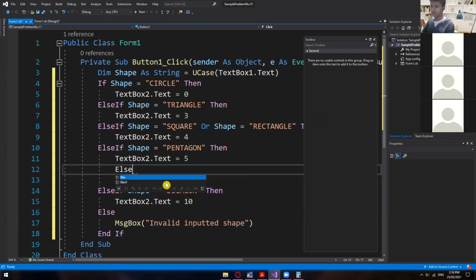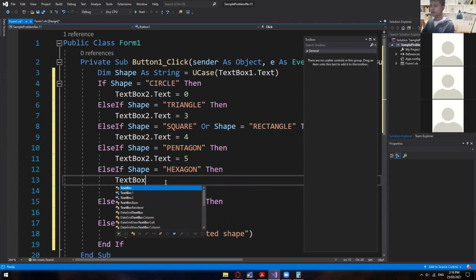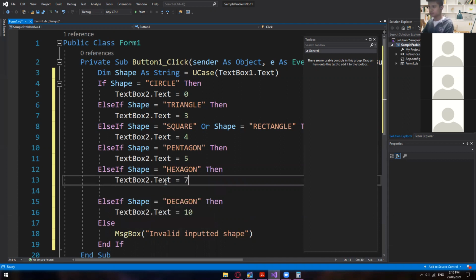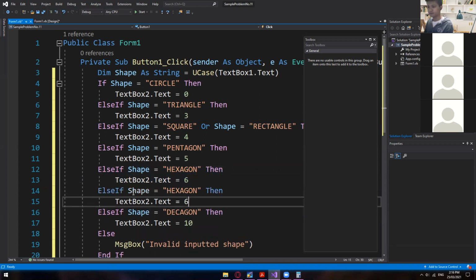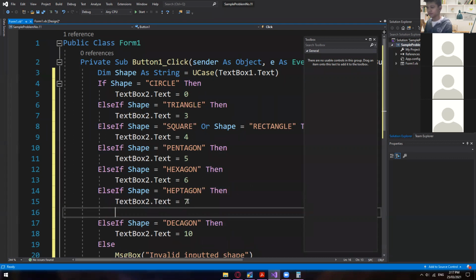And of course, we'll put here else if, then another condition: shape is equal to hexagon. Hexagon, then the text box text is equal to 6. Hexagon, heptagon. So correct me guys if I'm wrong. Heptagon is 7. And then 8 is octagon.